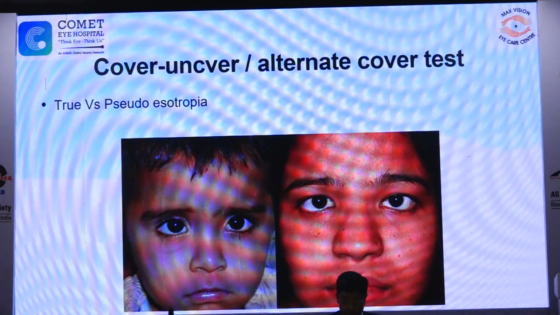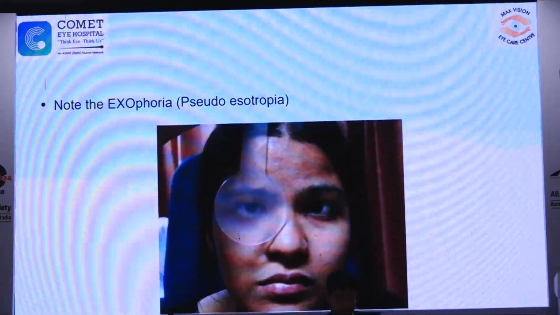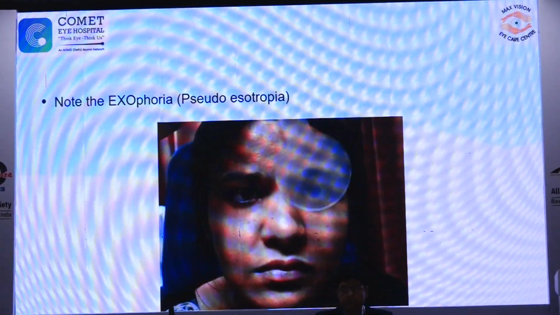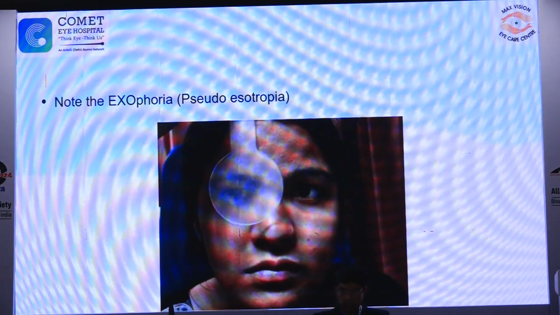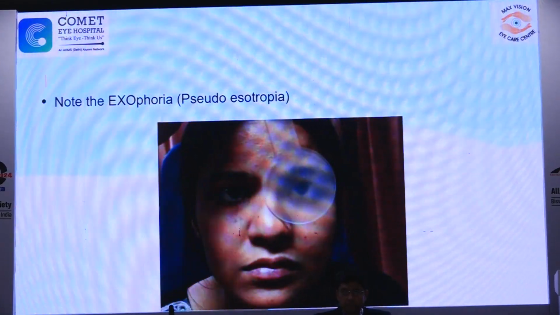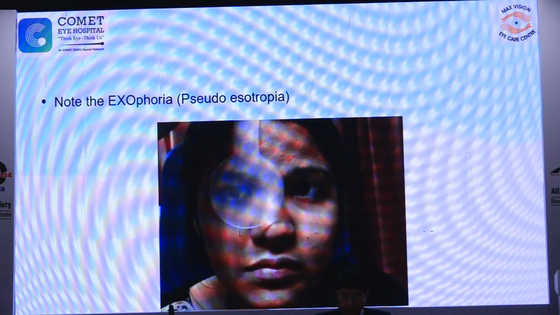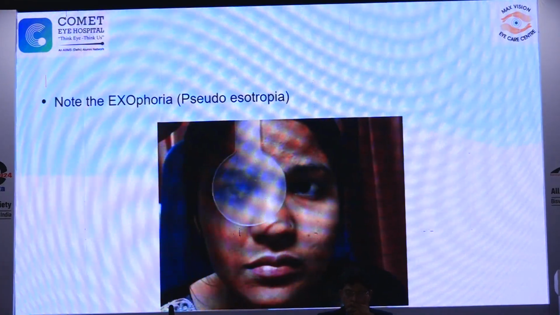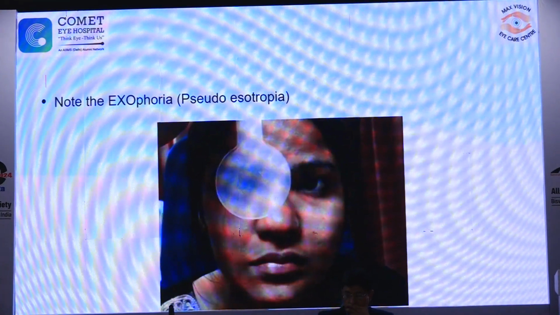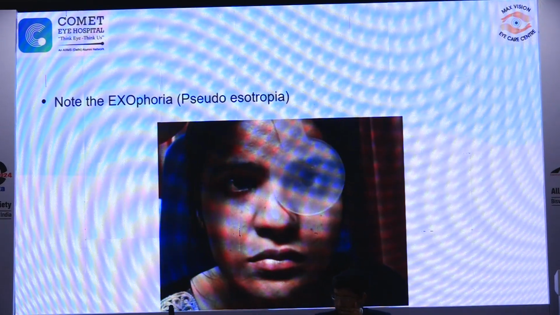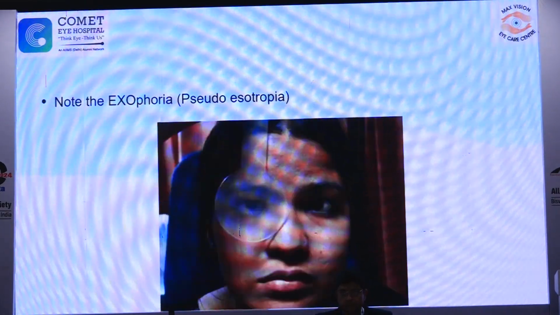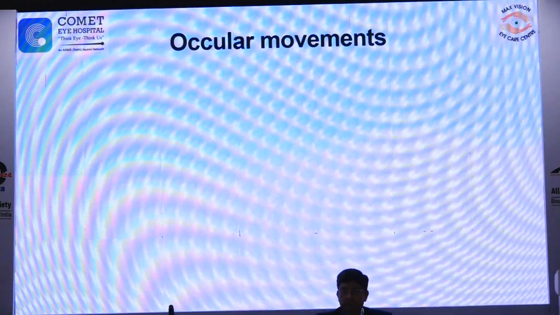And this girl also looks like she has an esotropia. But once we do the cover and uncover test, we can actually see that the eyes are coming in. So this is actually an exophoria looking like a pseudo esotropia. So it's not a surgical case, because she came for surgery for esotropia and she has an exophoria. You can't operate on these patients, because if they do not actually squint and you do something, they'll land up with diplopia. So ocular movement should be checked.